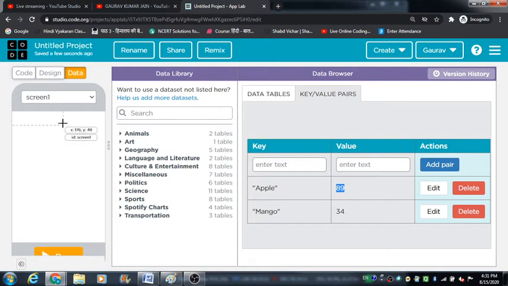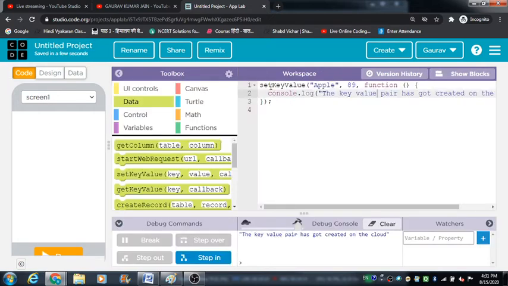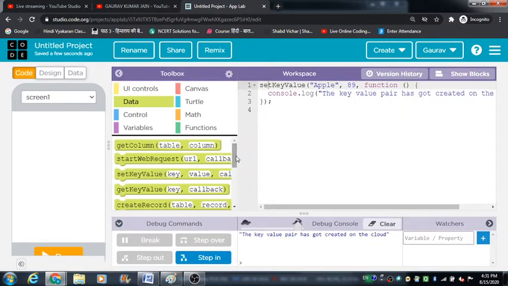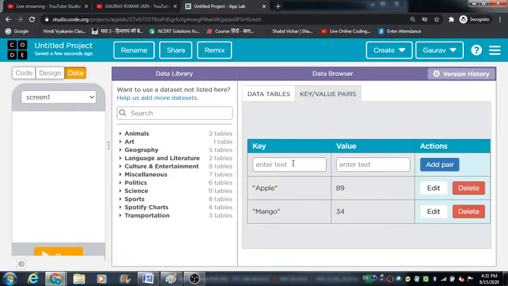So that's how this set key value block works. Fine, that's how we can make use of this set key value block for creating a key value pair on our data browser, or you can say on the app's cloud. Now we are going to see how we can fetch these key pair values. How can we fetch the values of a particular key that we have got on the app's cloud, or in this data browser?